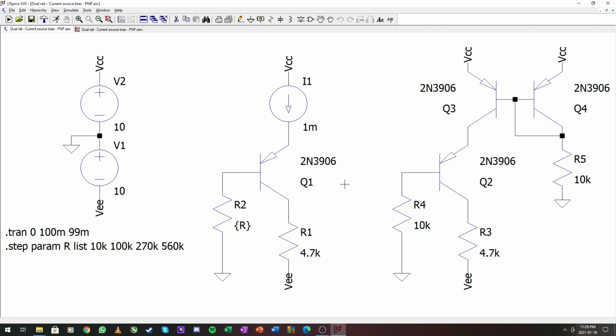Okay, so that is it for biasing structures. Sorry about the long video. But yeah, I hope all of this helps a lot. And good luck when having to bias a transistor.